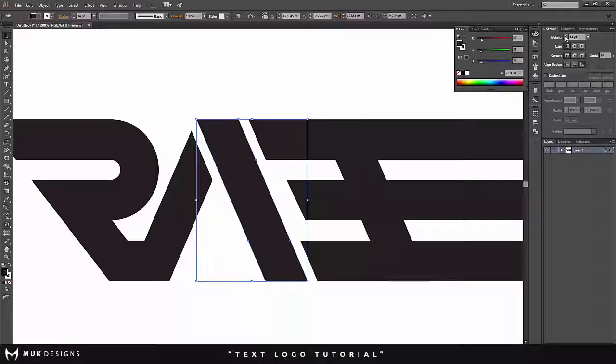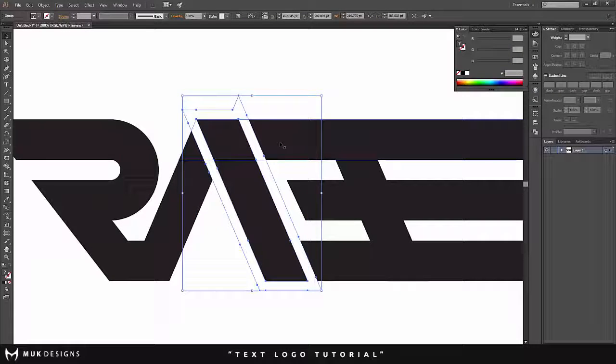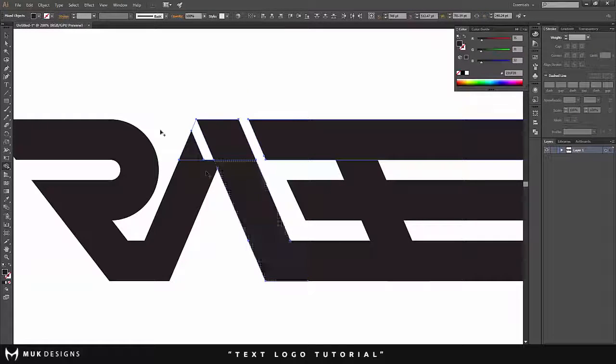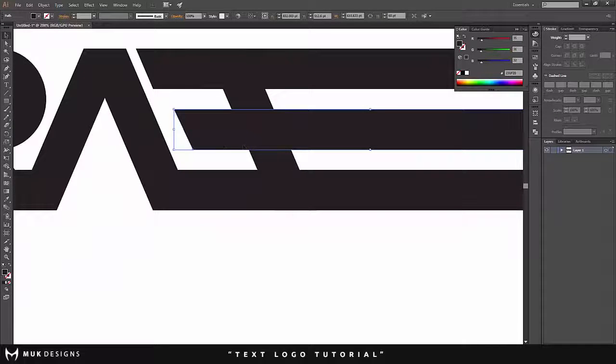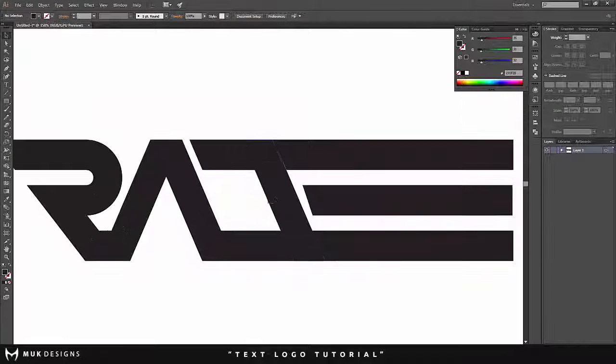Let's do 14. Object, path, outline stroke. And I'm going to go ahead and delete this part. There we go. Let's see, get rid of this. You don't need, actually, let's see. Let's move this in a little bit.